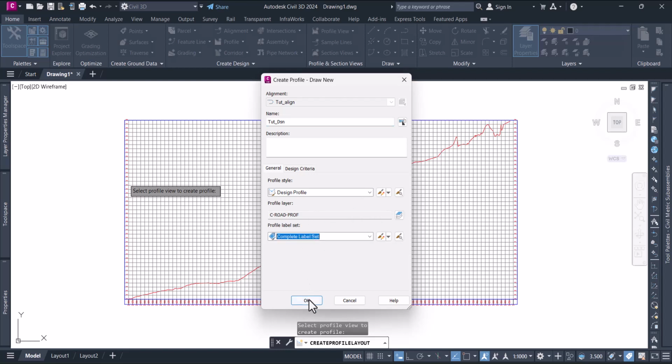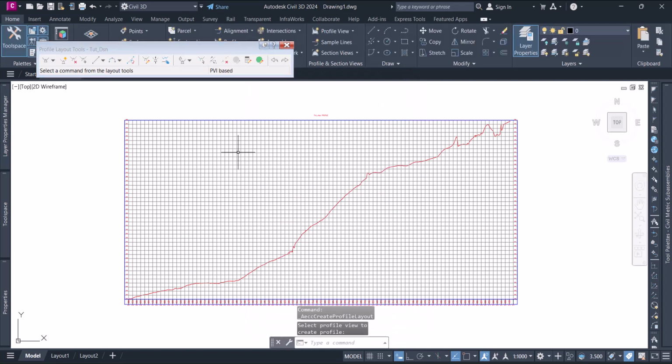Okay, complete level style. Now you have a similar option to what we had in the alignment when we were creating the alignment. For this purpose, this is just a simple tutorial, so I will just select draw tangents with curves, so that it automatically adds curves.